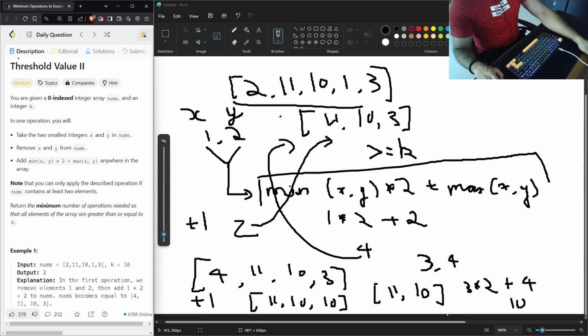Since we are popping two values from this array and then pushing values back again, there's a push and pop operation happening. First we are popping the two smallest values from the array, and then whatever value is formed, we are pushing it back. And from this new array in which we just pushed, we are again going to pop the two smallest values. So this is the case where we have to use the data structure called heaps.